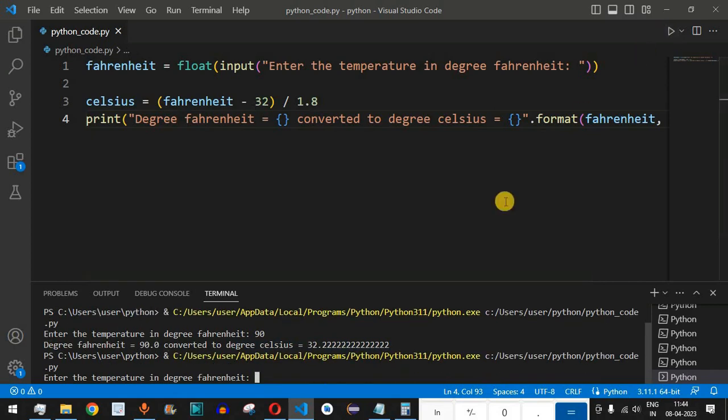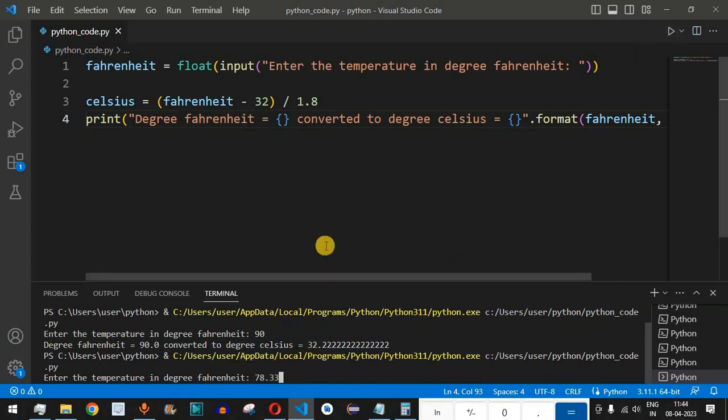Let me just run this code once again over here, and let me put 78.33 as the degree Fahrenheit in this case. So what will be the degree Celsius temperature for this particular degree Fahrenheit number? Comment in the comment section below. Please make sure that you practice on your own, so that on different inputs you get different outputs. Take this as homework for you and comment in the comment section below what will be the degree Celsius temperature for 78.33 degrees Fahrenheit.